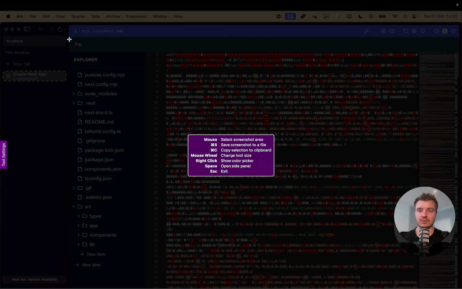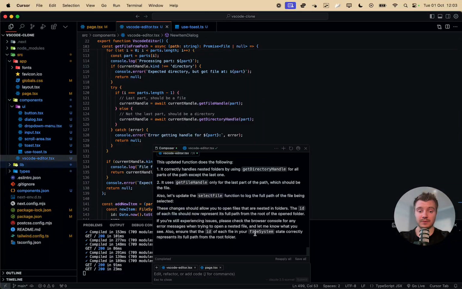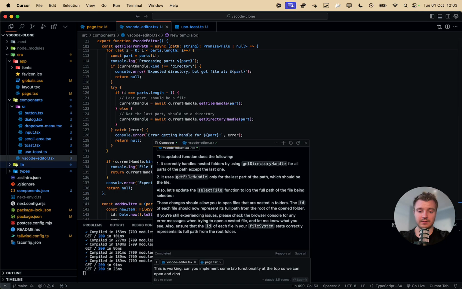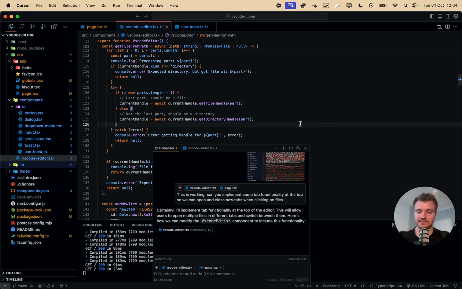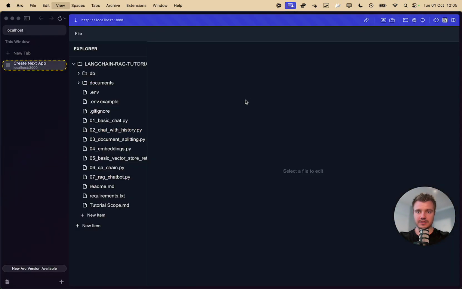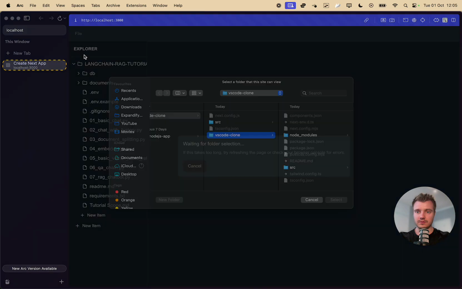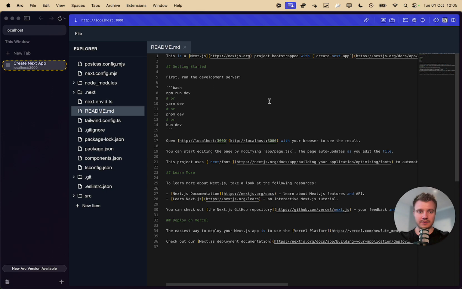So now the next thing we want to do is add some tab functionality there at the top. This is working. Can you implement some tab functionality at the top so we can open and close new tabs when clicking on files? All right, we'll let it do its magic. All right, we'll go ahead and accept these changes. Let's refresh. We'll open up a new folder here. Let's give this a try. There we go.